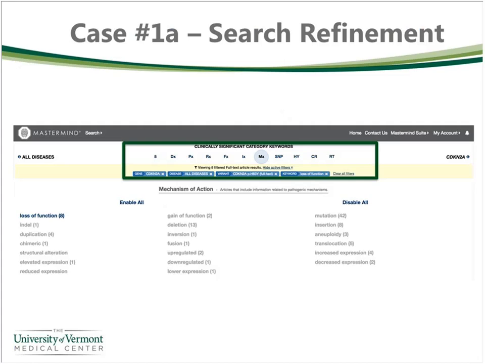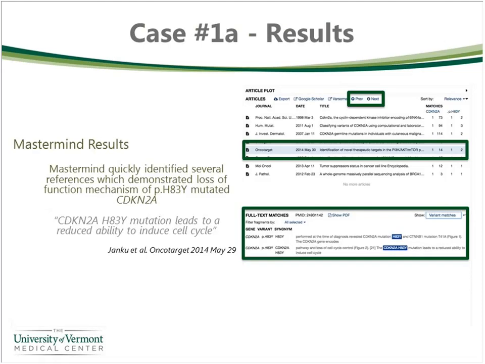I was specifically interested in whether this variant would lead to a loss of function, which are the category of alterations that we are interested in for tumor suppressor genes. And as you can see, as I selected the filter on the top left of these options, loss of function, there were 8 relevant publications. So those are indicated in this next slide.